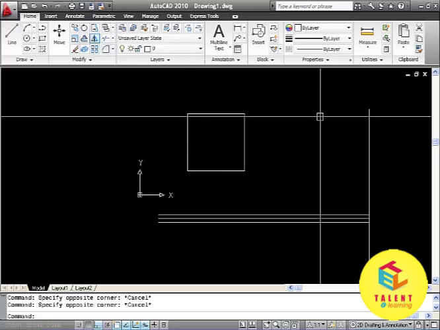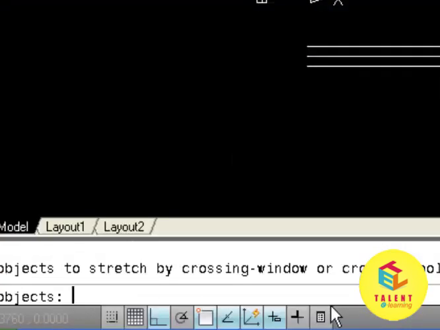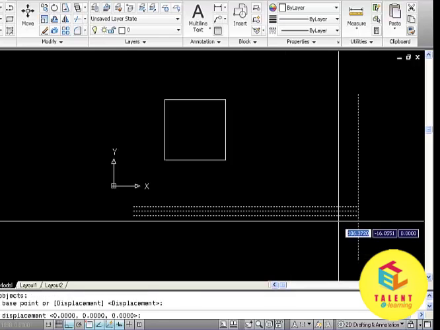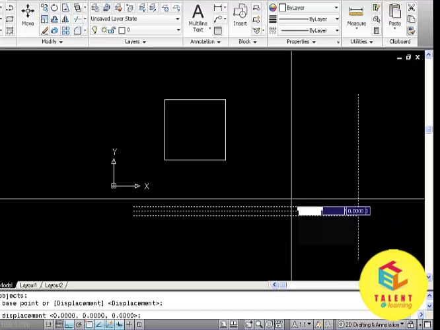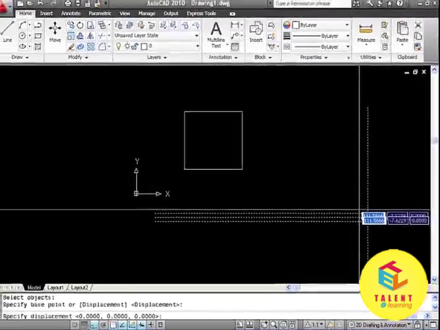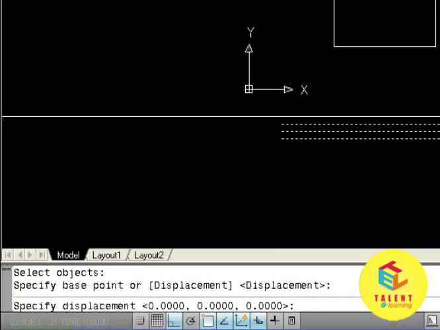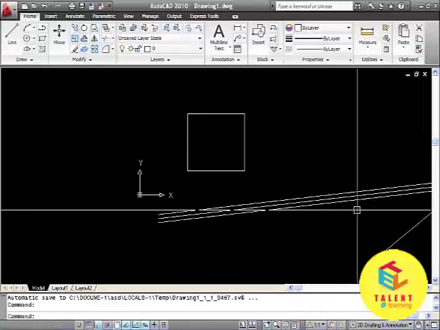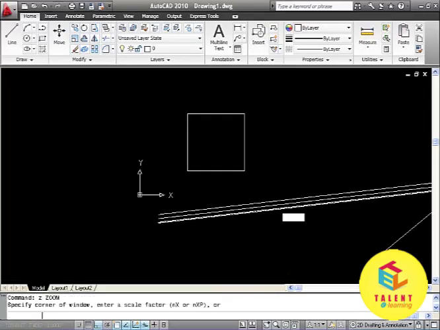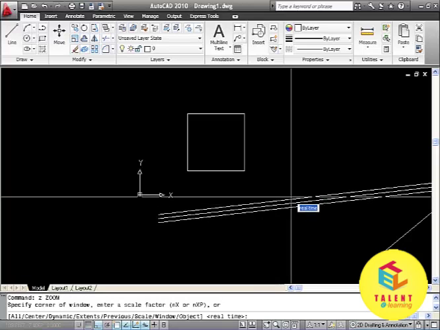Let us first give the command for it in the command area, that is S. Press enter and now select the object to stretch. Now right click or press enter. We can select the displacement from here. In our case, we will select 20. Then press enter. It will stretch that drawing or lines by that particular amount. Let's see it with zoom all.